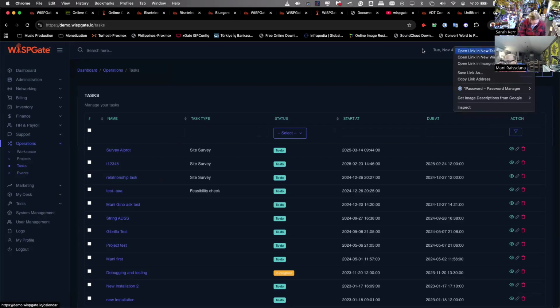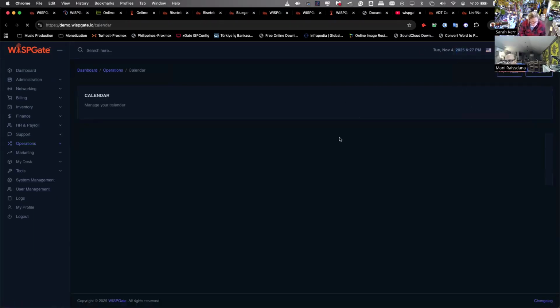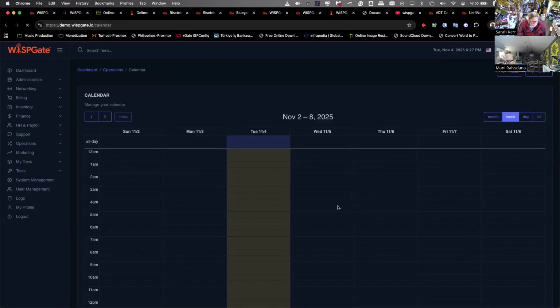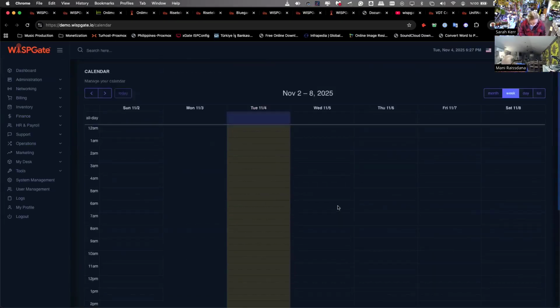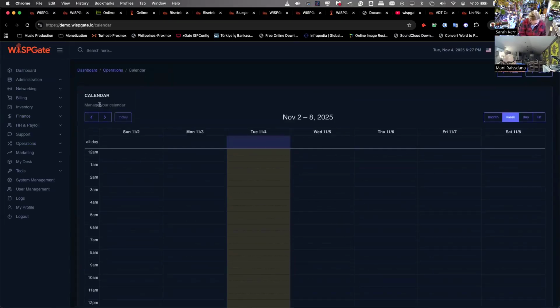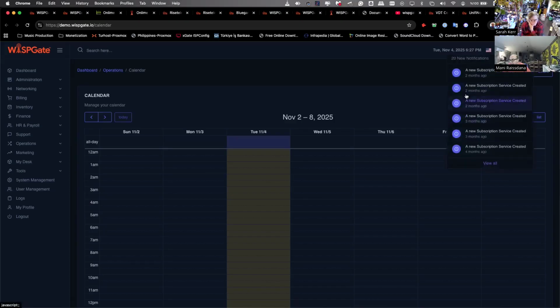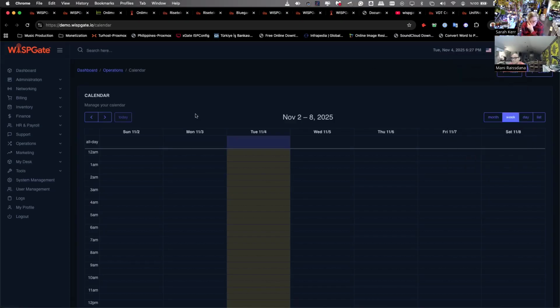Also, we have calendar here. This is a shared calendar between all your staff. You also can integrate Google Calendar here. So if you schedule anything, you can notify your staff. They can see their notification either by email, by SMS, by push notification. So if you assign something to, let's say, your on-field guys, they know what the task assignment should be.